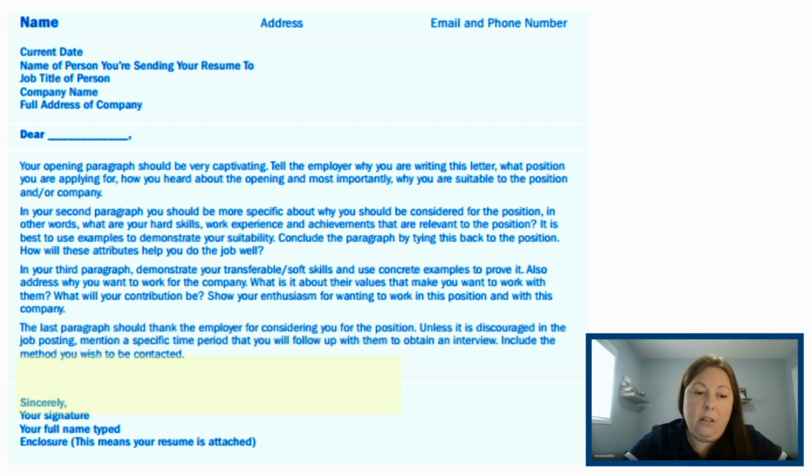And then down here at the bottom, you're going to write sincerely. If you know how to embed your signature, awesome. If you don't, you can use different fonts, like a handwriting font, and then your full name. And then it's up to you. You don't have to, but you can put the word enclosure, and that just means your resume is attached. Okay, so definitely that's that for the cover letter.